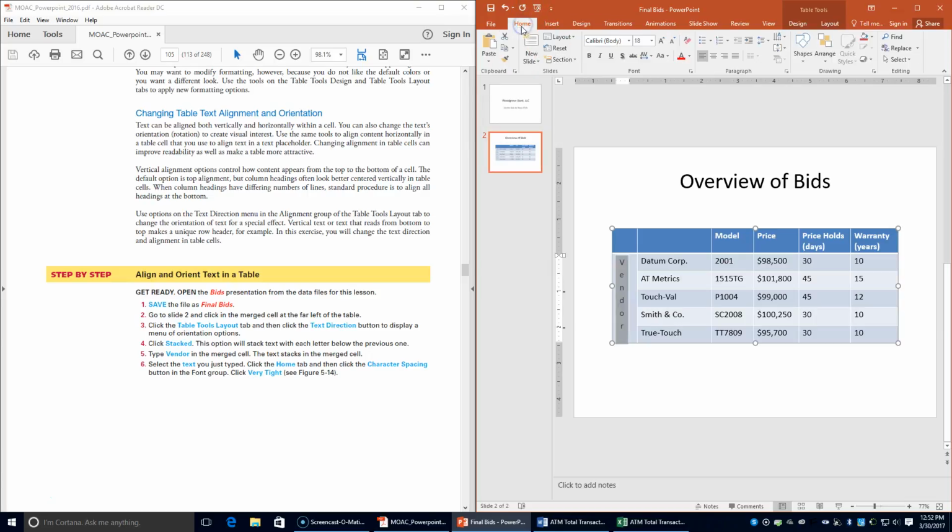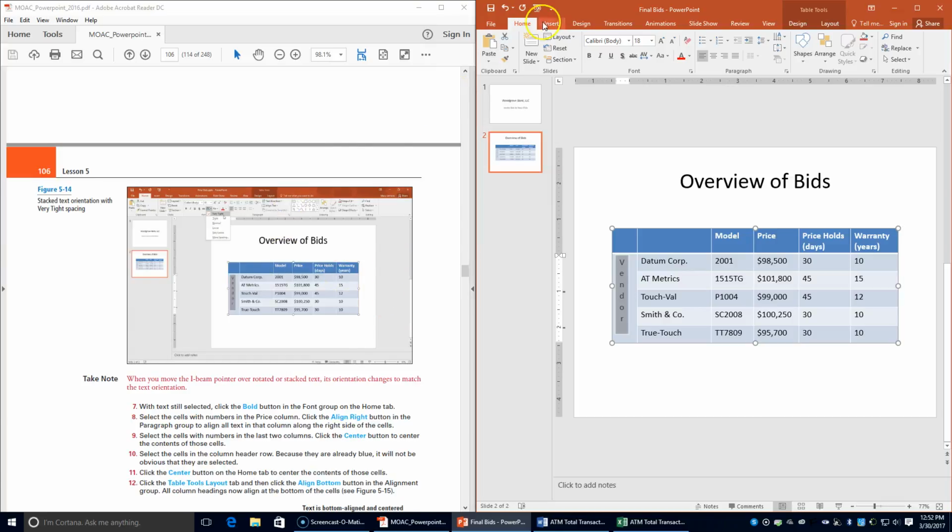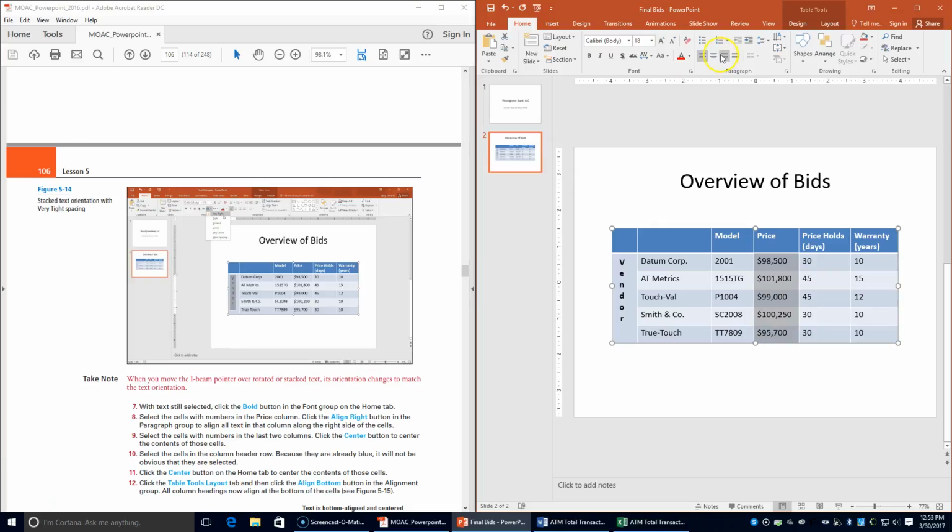We're going to click on the Home tab and then click the character spacing button, which is right here. And we're going to choose Very Tight. With the text still selected, we'll click Bold from the font group on the Home tab and select the cells with the numbers in the price column. And we're going to right align those numbers in the paragraph group. It says next to select the cells with numbers in the last two columns, and we're going to center those items as well.